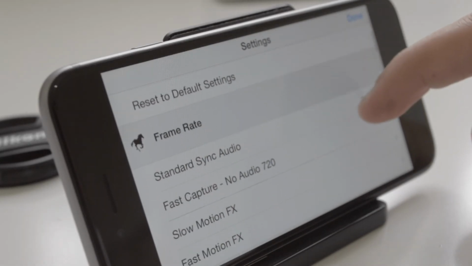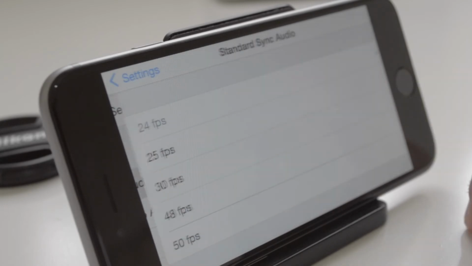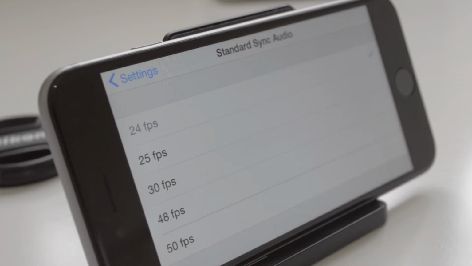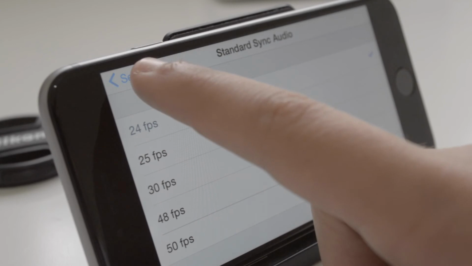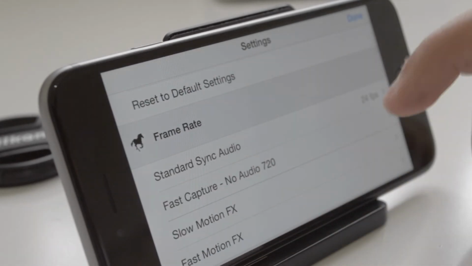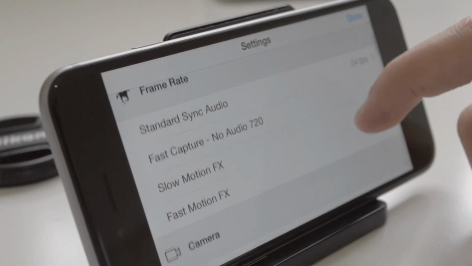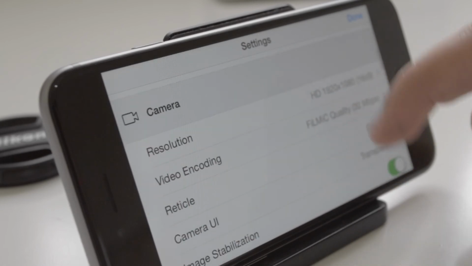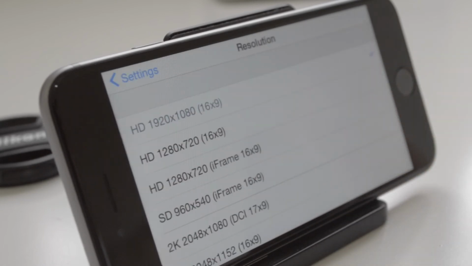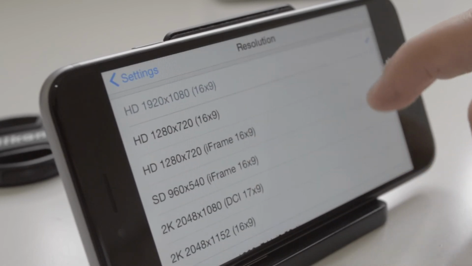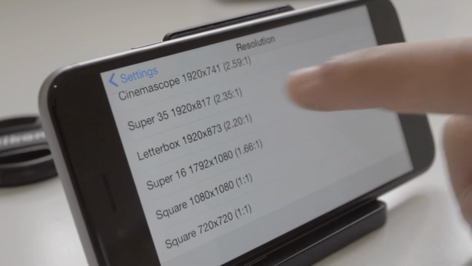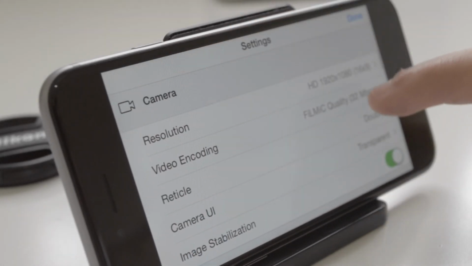As you can see here, the frame rate you can adjust from 30 FPS, which is standard with the iPhone, to maybe more cinematic 24 FPS. That's what I keep it on anyway. If you scroll down, you're going to see you have your slow motion effects, your fast motion effects. You have resolution that you can change. You can change your aspect ratio to suit your needs, and it has so many settings.